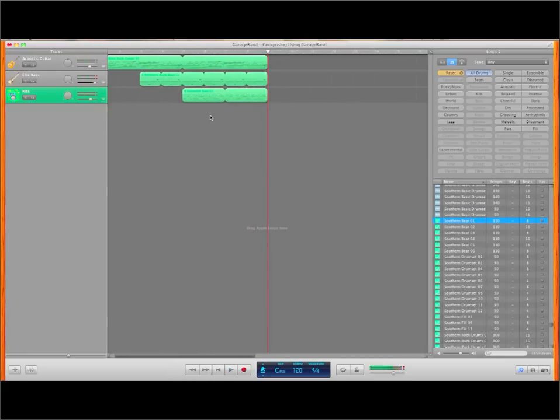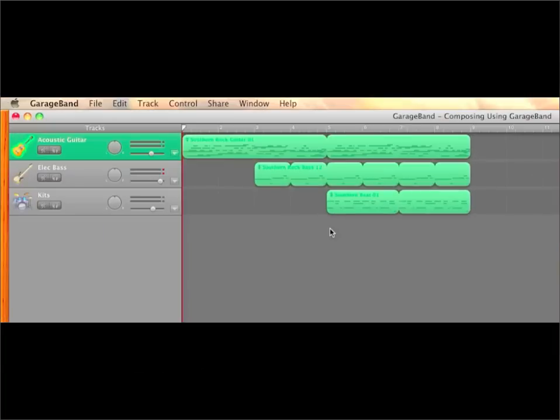To delete a loop, click on the loop to highlight it, then press the backspace delete key on your typing keypad. That will delete the loop.